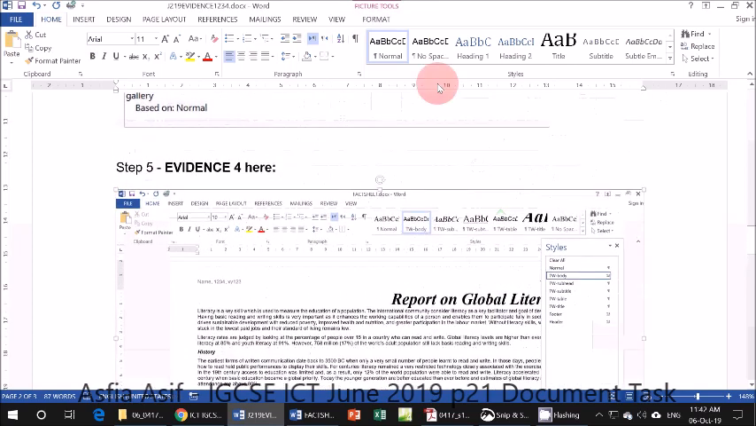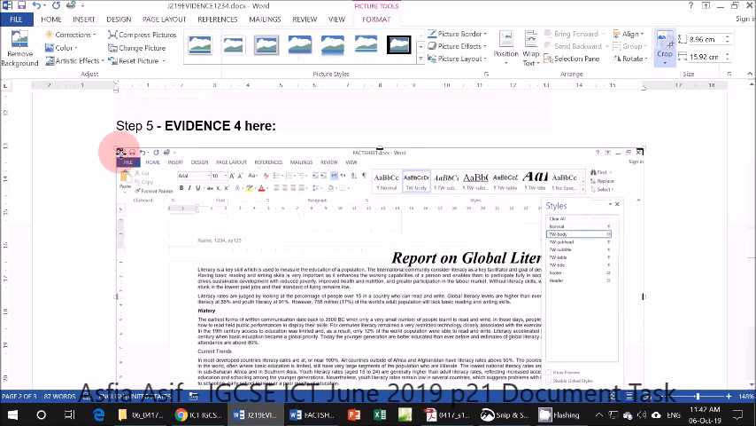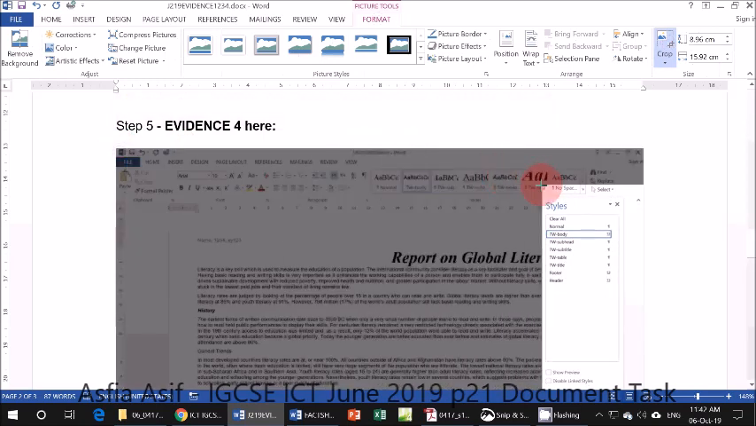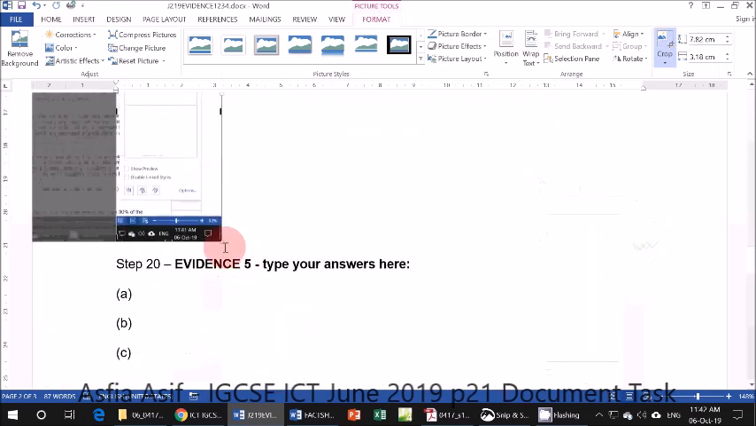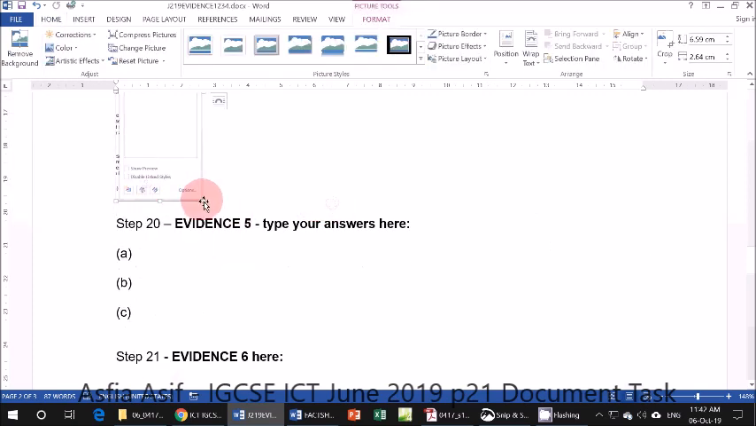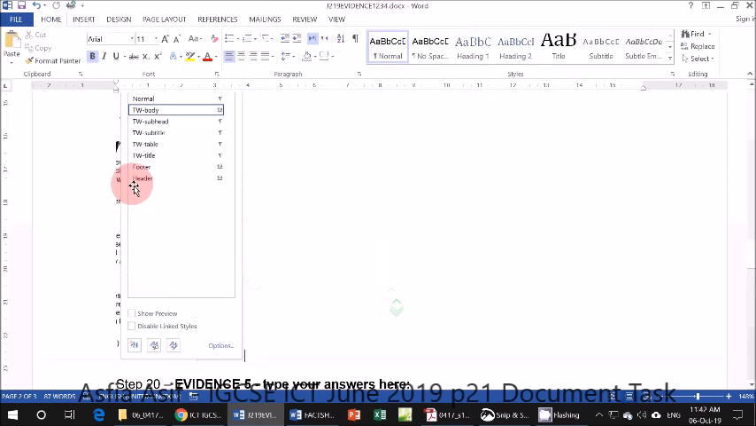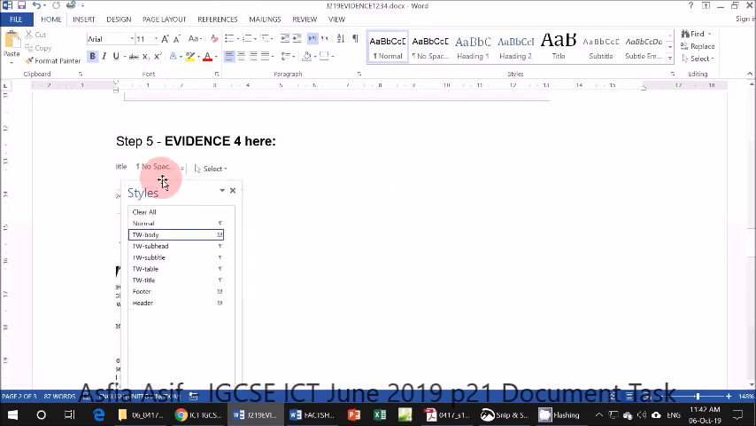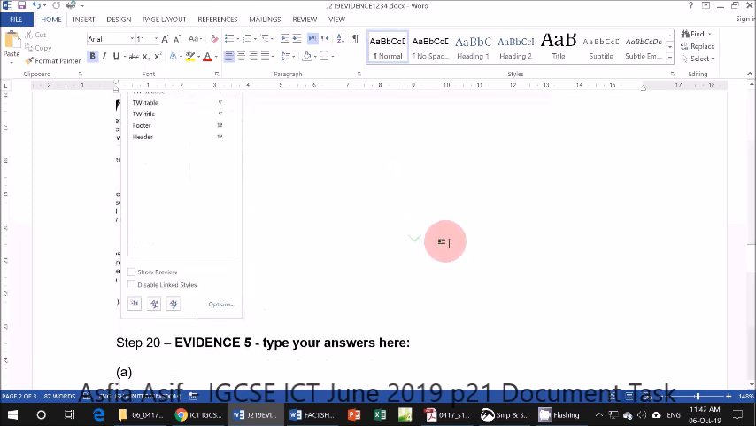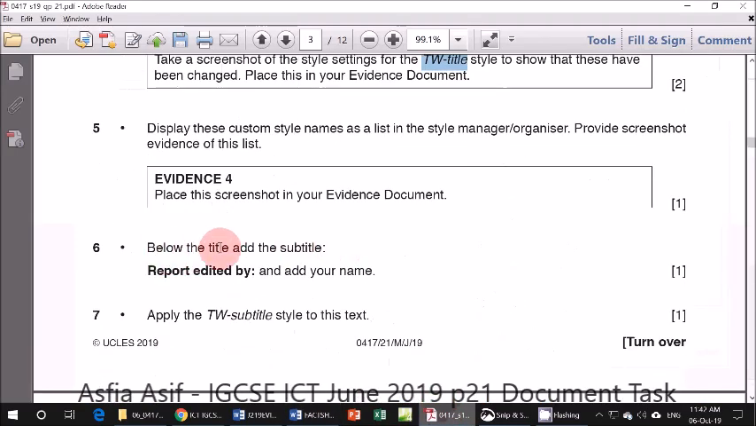So you can select the image, go to format, and crop your image to whatever you need. We need just this list. Okay, and you can increase the size so that it is visible. You can also clear this much more, but it should show that it is from the current paper that you are working on. Then below the title, add the subtitle, report edited by, and your name.